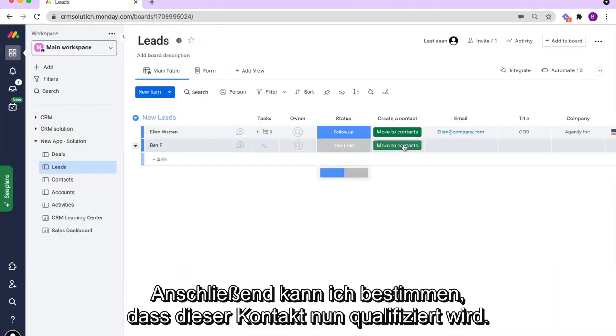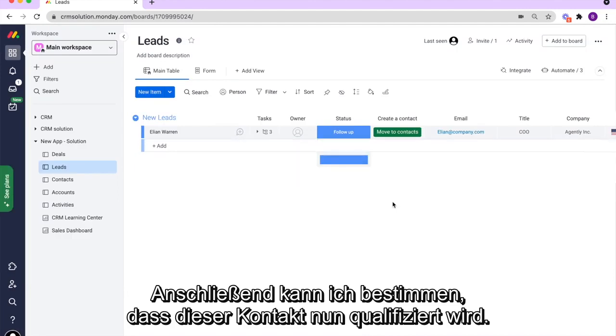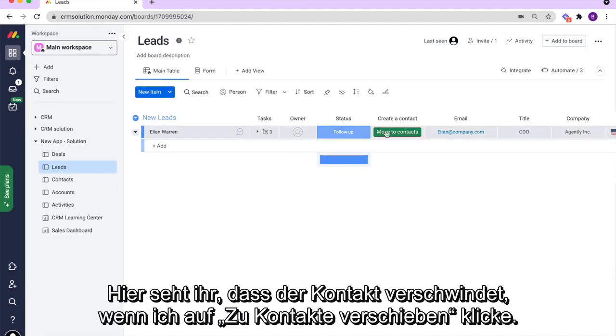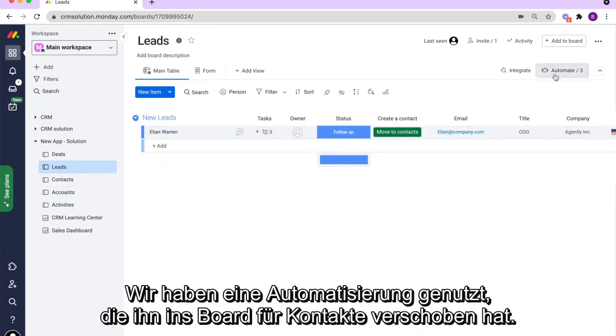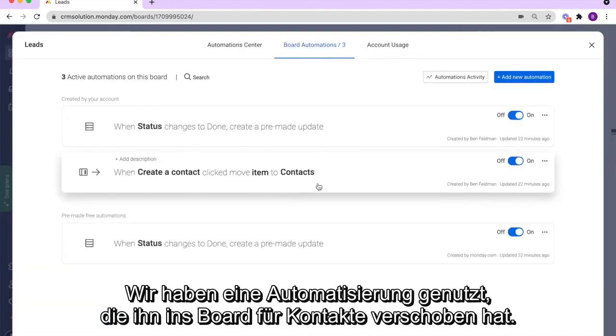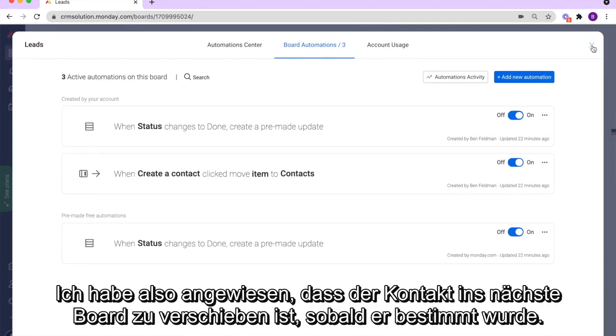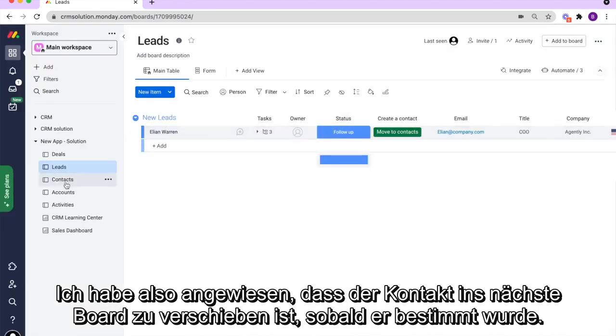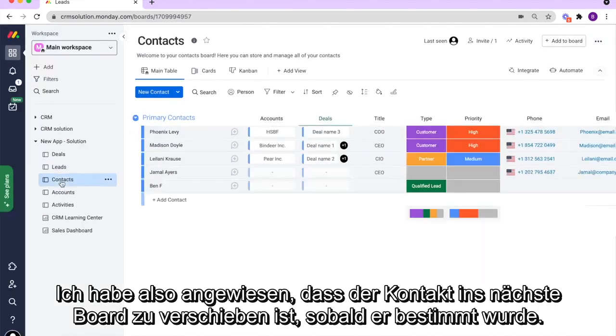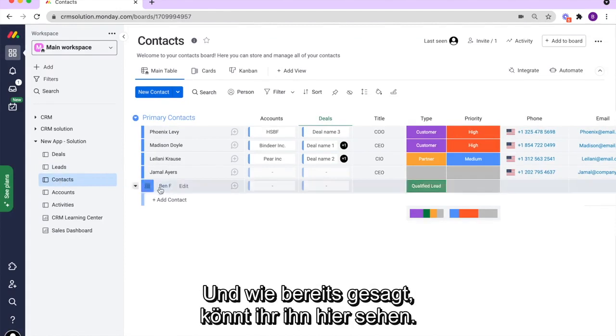I can then say, okay, this contact is now being qualified, and as you see when I clicked on move to contacts, it disappeared. Well, it didn't really disappear. We used an automation that says move it to the contacts board. So I'm saying, okay, once this is qualified, let's move it to the qualified board, and as you can see, it can be seen right here.